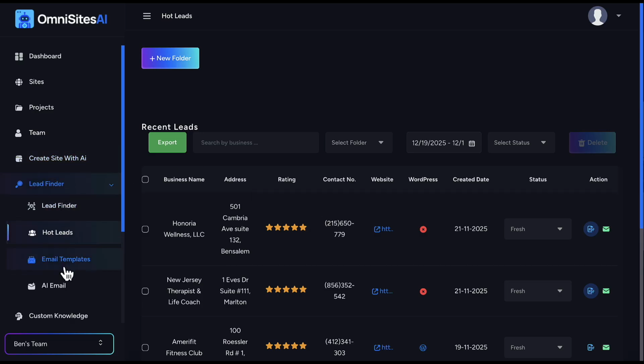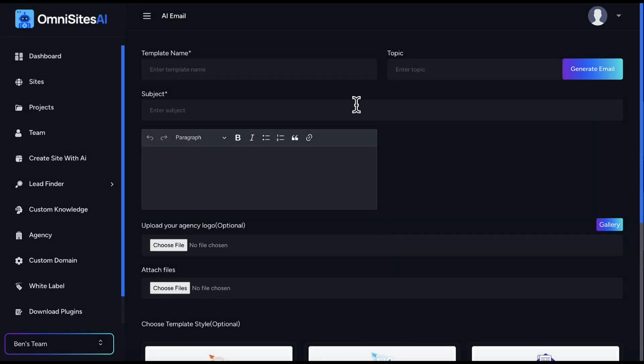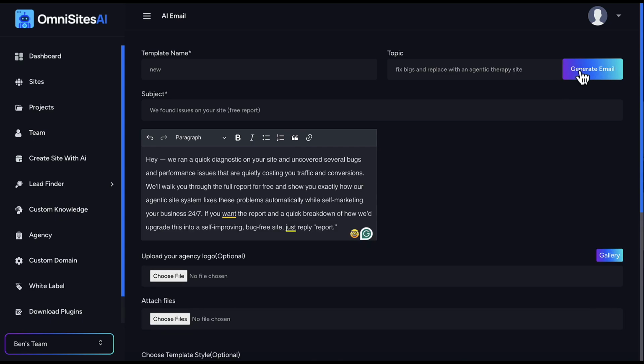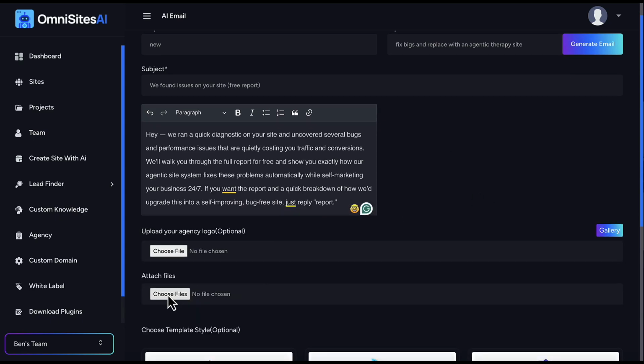And then we can actually even contact clients with the AI email writer. It's using a formula we found that's getting a good response for emails. So for example, we can go here to topic, type something like fix bugs and replace with an agentic therapy site. And it will go ahead and generate an email like this. And then we can attach our report to it.